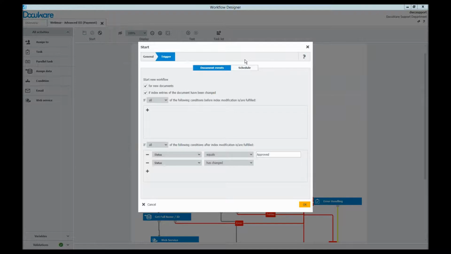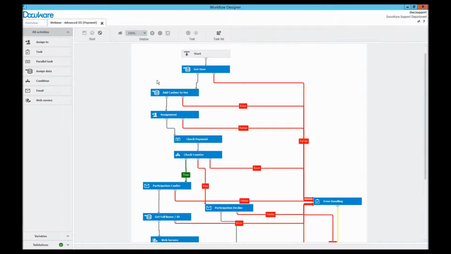Of course, I want to show it to you today, so I have changed the trigger conditions to status equals approved and status has changed. So you might have seen that the workflow has already triggered several minutes ago in the web client. Let's check out what happens here.